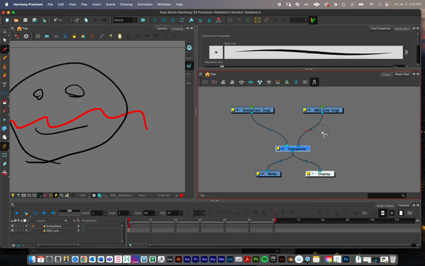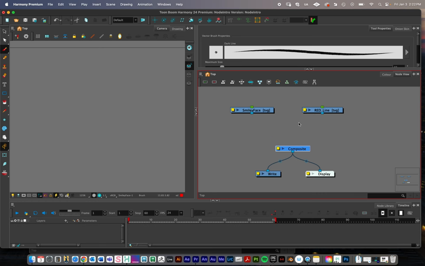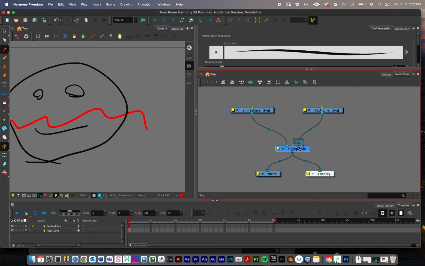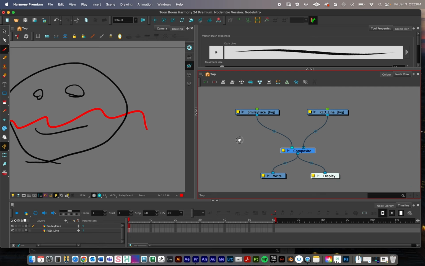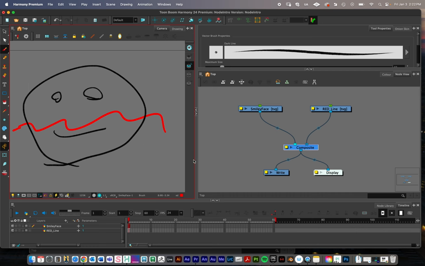If you want to delete these nodes, you can also use this cutting tool. I can click on the cutting tool and just drag right through things, and then they'll go away. So you can either click on this part and drag it off, or you can use this cutting tool that's right there.